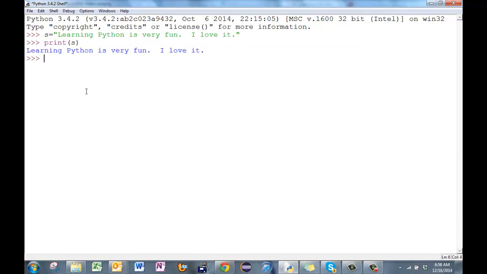I can print it out. I get learning Python is very fun. I love it. Just type s. You can see that it is a quoted string. I can find out what the type of s is. It's class str, or string. Can find out how long it is, 40 characters long.